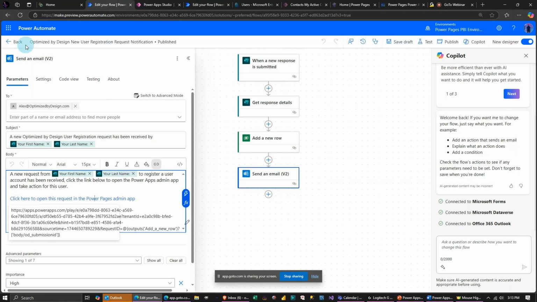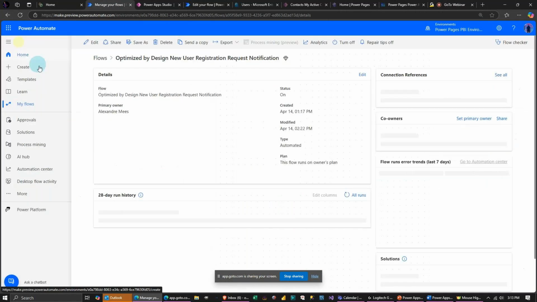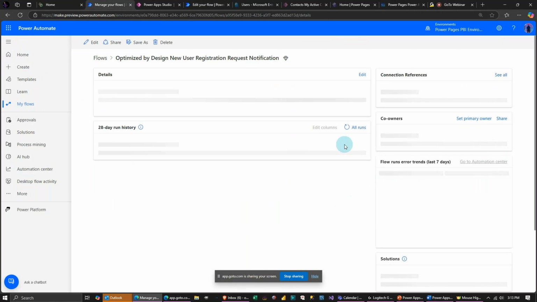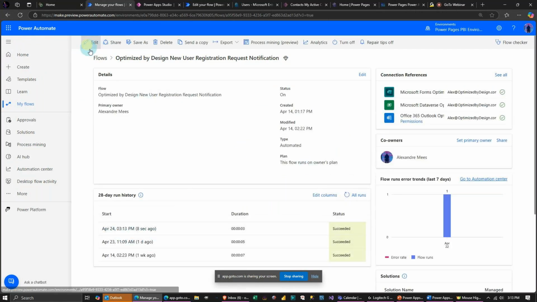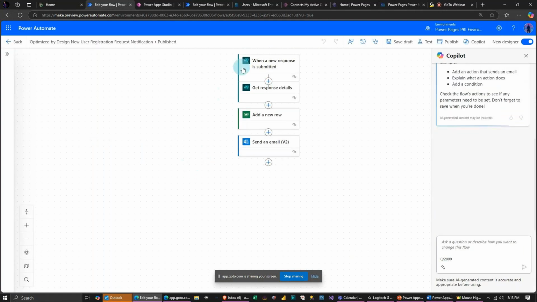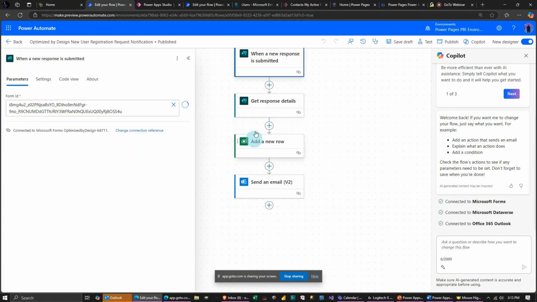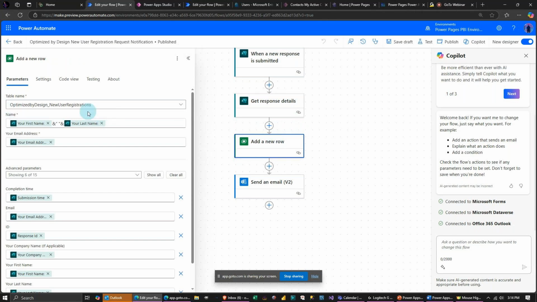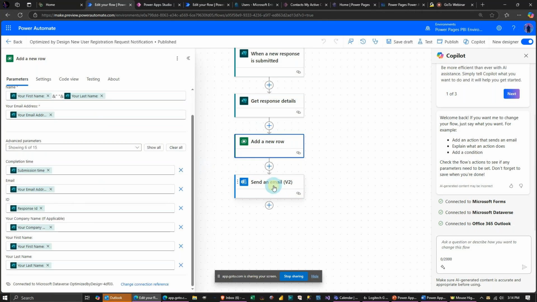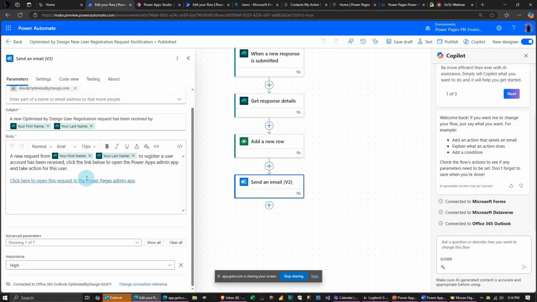And then once the form is submitted, that will run a Power Automate flow. And basically what that flow looks like is whenever a new response is submitted, we'll get the response details. Then we'll add a new row into a Dataverse table. And that table could be used for tracking for many different things as a reference table down the line. And then we'll send an email.